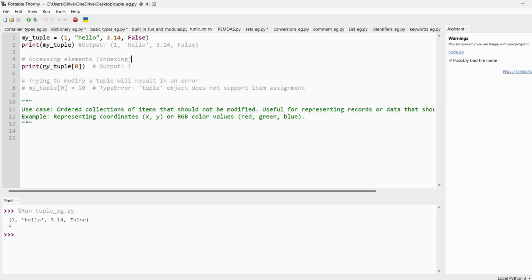So now I am trying to modify. So where is 1 stored? In the 0th position, correct? Hello is stored in the first position, 3.14 is stored in the second position, false is stored in the third position, correct? So now I would like to change this 1 to 100. Where is this 1 located? In the 0th position, correct? So I am trying to access this particular element. Print my tuple of 0. What is there in the 0th position? It is 1.